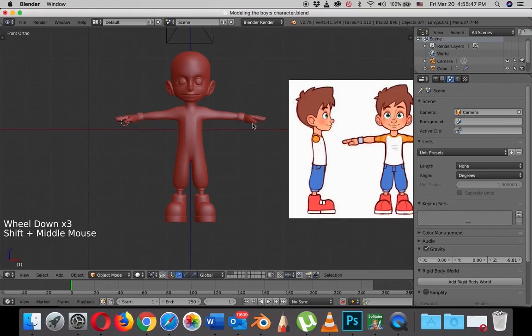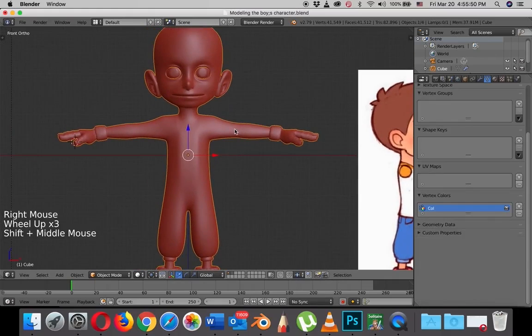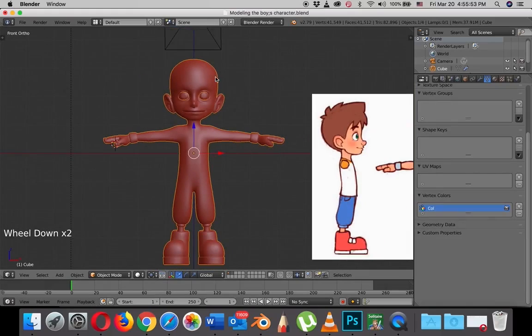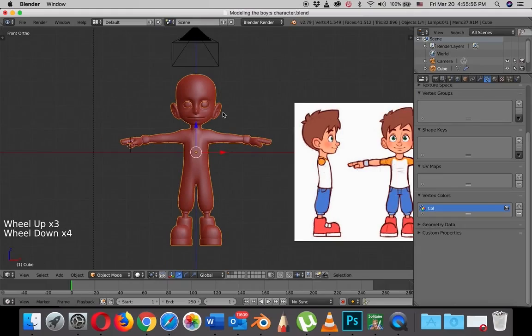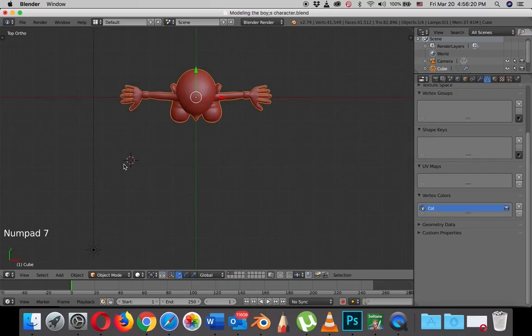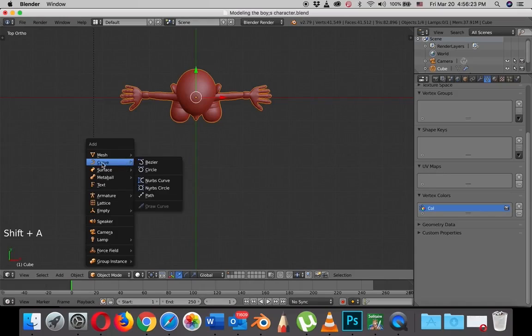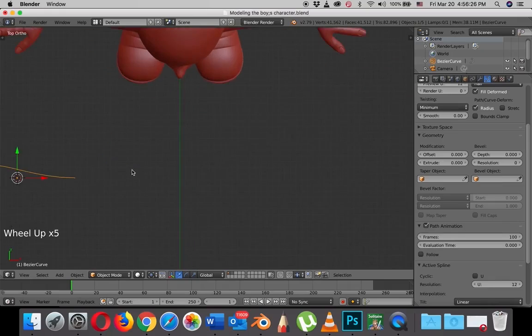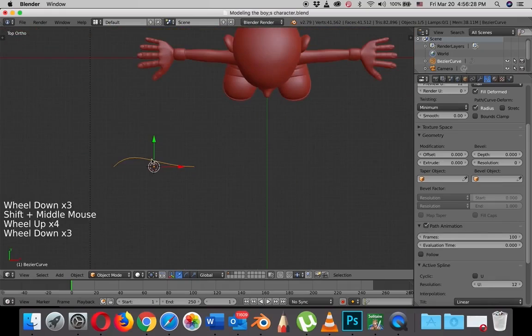But unlike what we did in the boy's body, hands, shoe, and head, where we used only one cube and started adding geometry and manipulating them, I will use a new object in order to help us create the hair. In this tutorial, we will learn how to use Bezier curves and how to use these to create hair. So I'm going to go to top view by hitting 7, and I will hit Shift A and go to Curve, Bezier. And as you can see, I have a curve here.